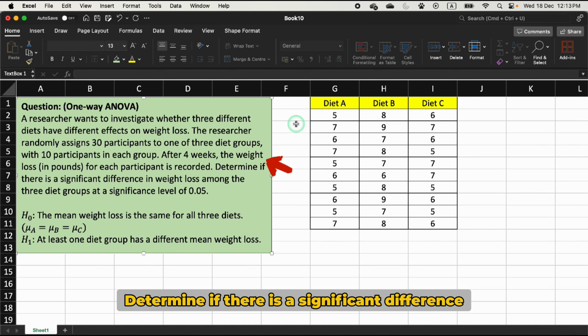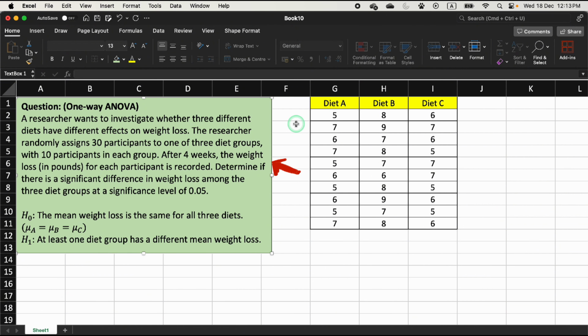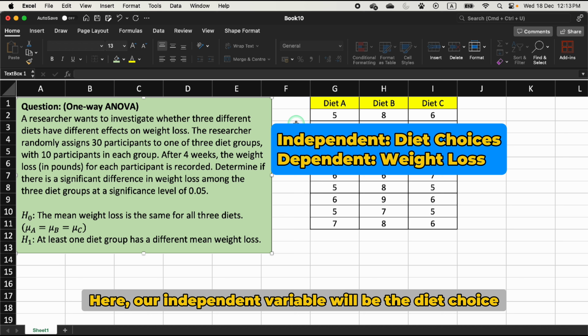Determine if there is a significant difference in weight loss among the 3 diet groups at a significance level of 0.05. Here, our independent variable will be the diet choice while the dependent variable will be the weight loss.